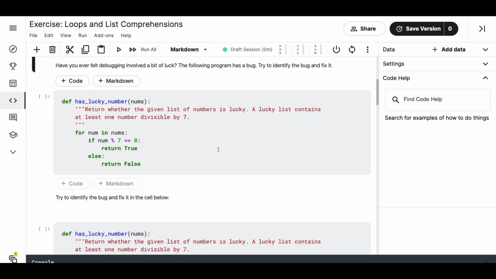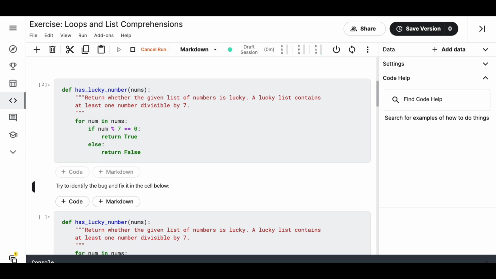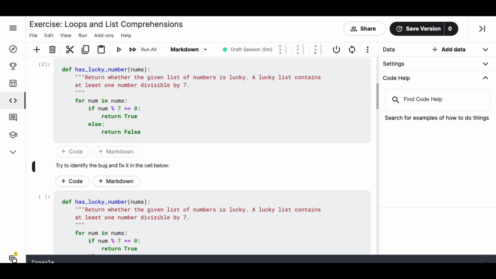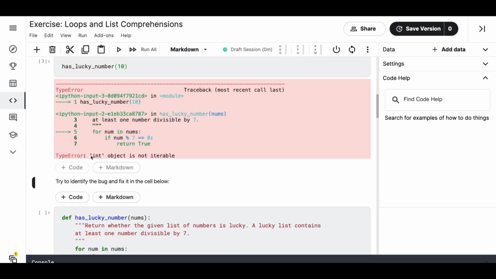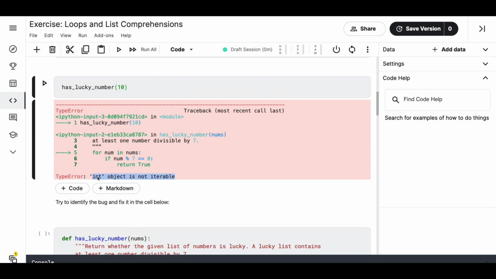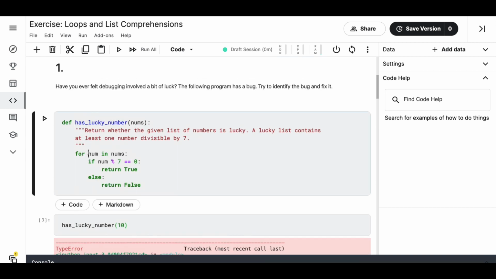What's a bug? If I run this, will it show an error? Let's first try to see if it shows a bug. Has lucky number, I'll give 10. It throws an error. What is the error? Int object is not iterable. That's the error. So it means we have used something inside this that's giving an error.